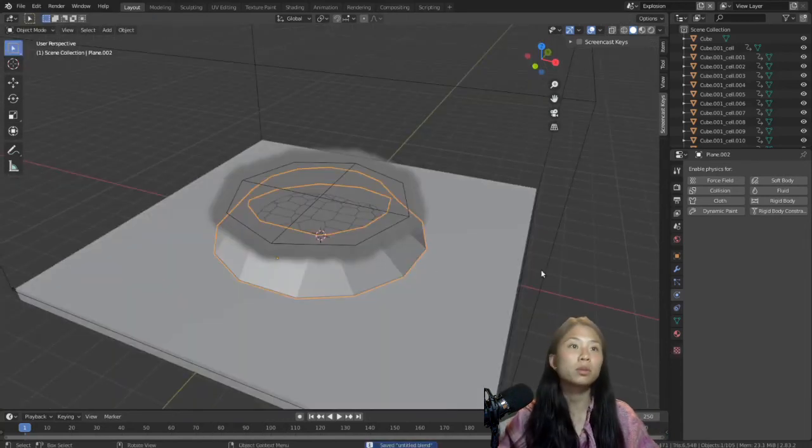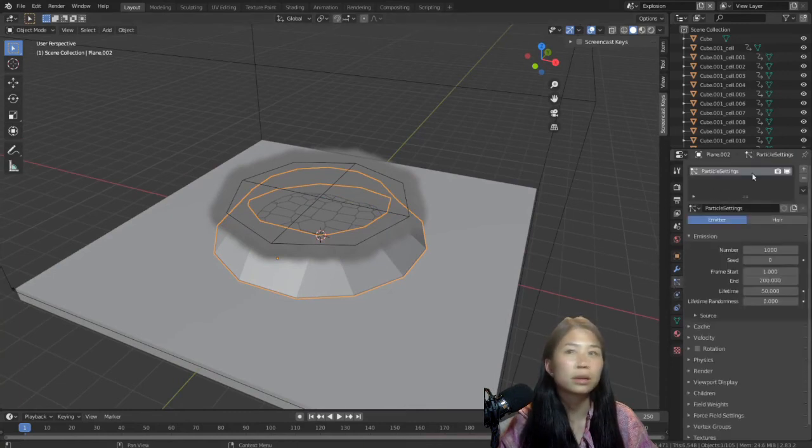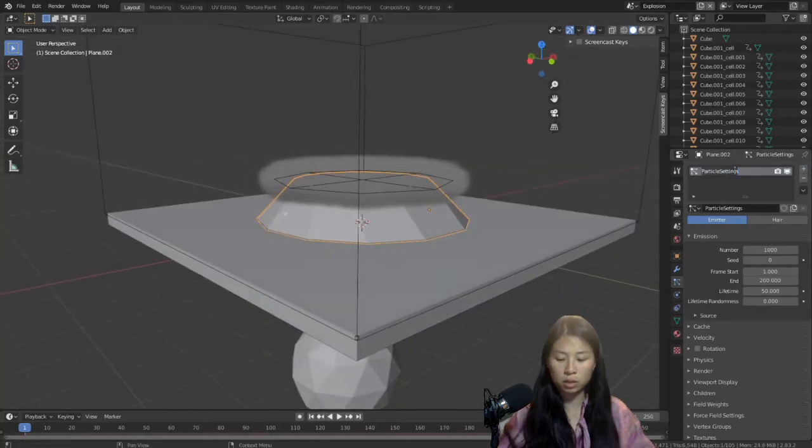Save. Okay, this object here is going to be the emitter. So for that, let's go into particle physics. Yeah, this is a particle system, let's call it debris. Is that how you spell debris? How do you spell debris?